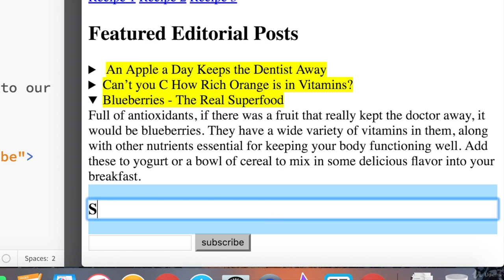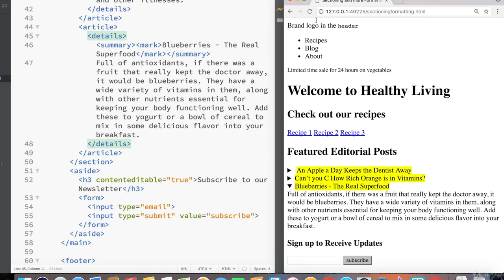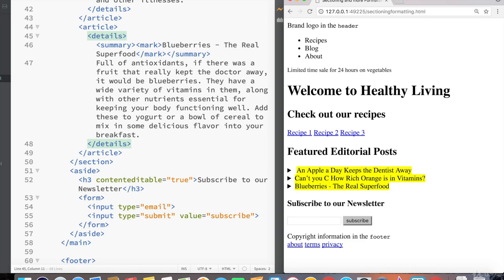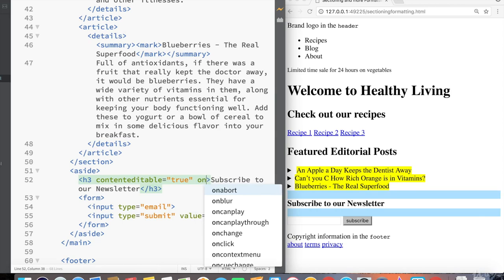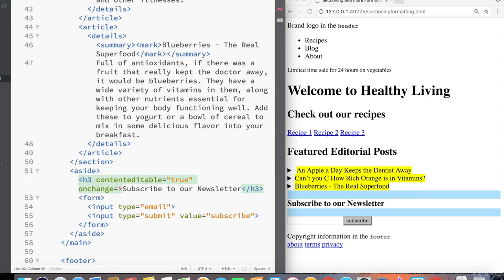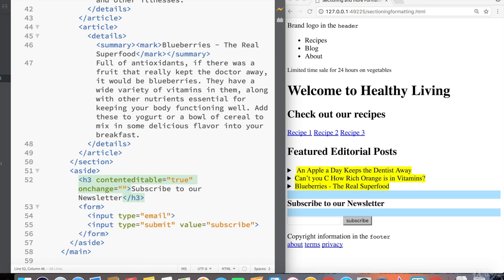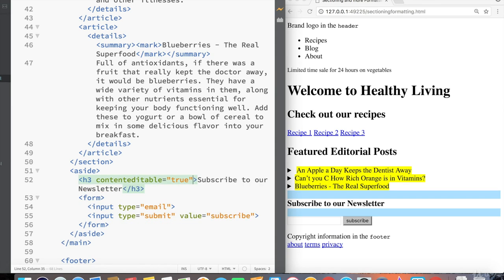You can say, sign up to receive updates. Notice that once the page is refreshed, it reverts back to the default text, subscribe to our newsletter. So this is not permanent unless you add an event handler, another global event handler like onChange, and then you tied that to some other functionality that actually made that more permanent. So by default, it won't really do anything, but in case you wanted to work with your marketing department or something like that, you can add the contenteditable attribute to allow others to edit your web page.